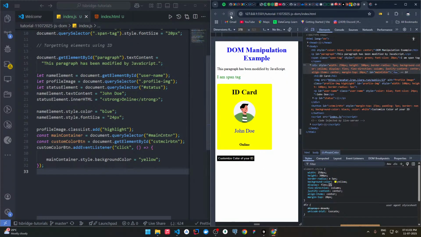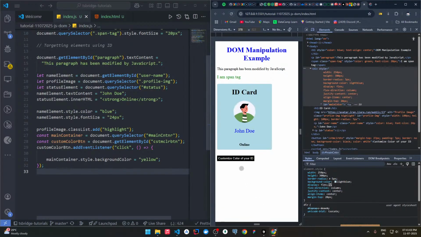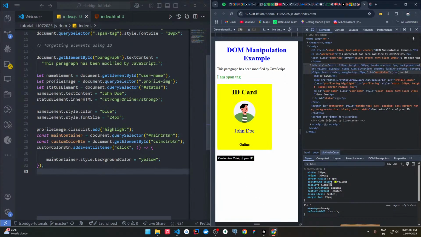So this is the thing. Now this is temporary, definitely this is temporary. So this is interactivity. Now is everything clear till here? What did I do?